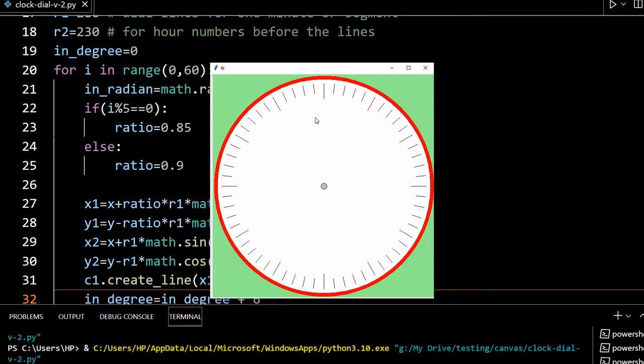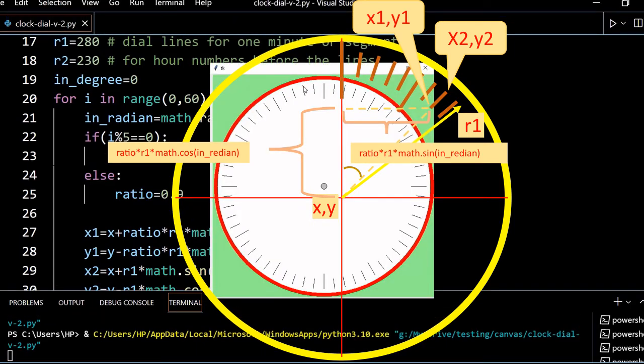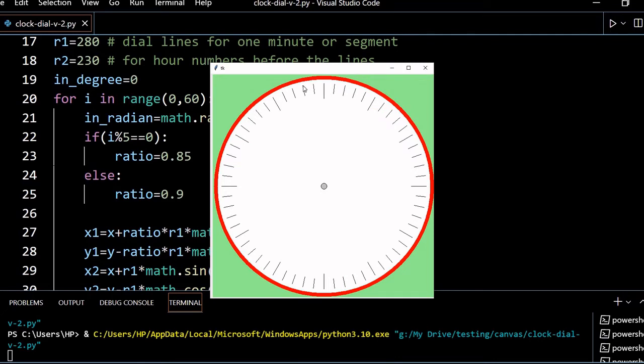So from this point till this point is my R1, whatever I had declared, R1 value. Here R1 is 280. So from the tip point to the center is 280, and the ratio takes care of this part. So here you can see this is your starting point x1, y1 here, x2, y2 is here. And the line is drawn between these two. So all these segments are drawn like this.